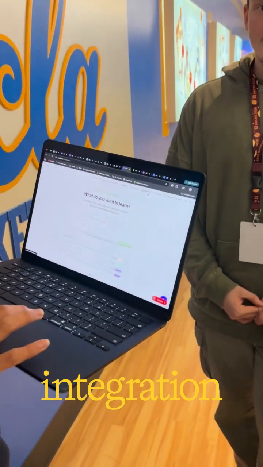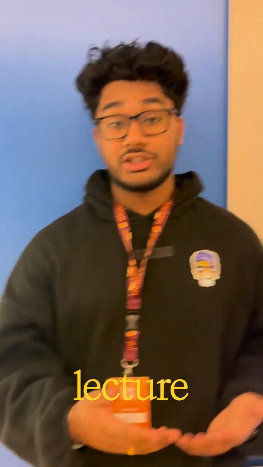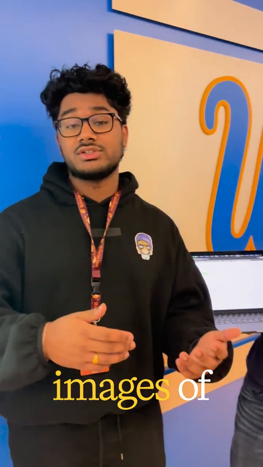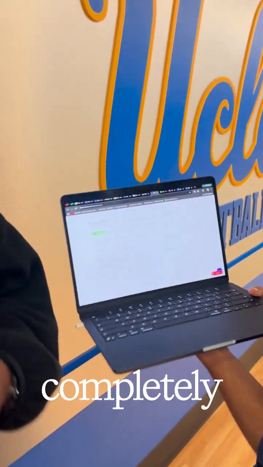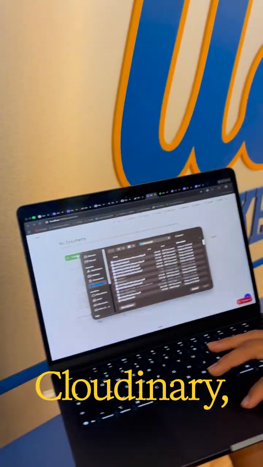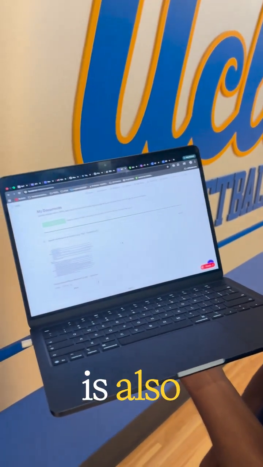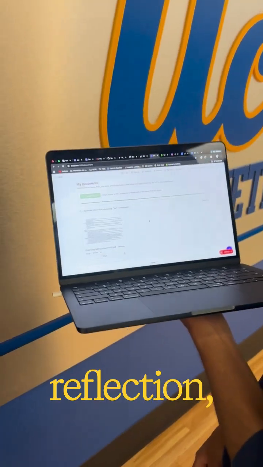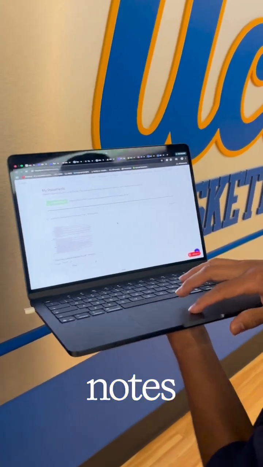Tell me about your integration of Cloudinary. So if you go into My Docs, one big thing is when you're learning, you want to have a place where you can compile all of your lecture videos, all of your notes, and maybe even things like images of schematics that you drew. So we created the My Docs section, which is completely hosted by Cloudinary, which contains all of our images and videos. Cloudinary is also able to tag what kind of files these are: if it's a reflection, if it's a lecture video, if it's just an overall notes page.